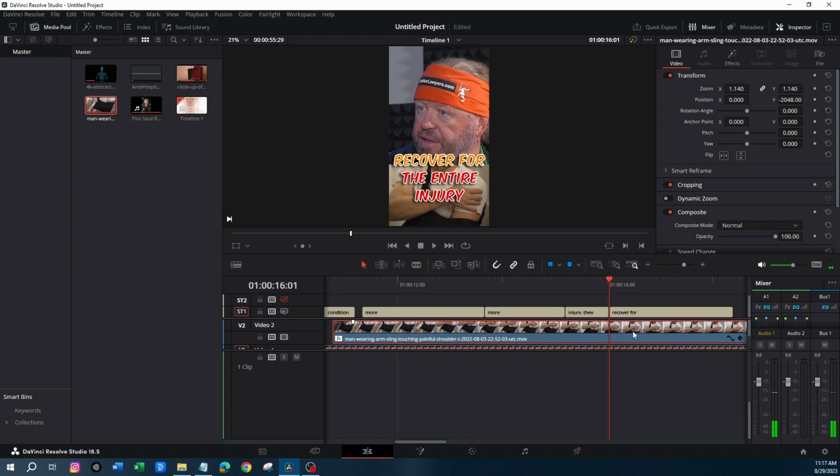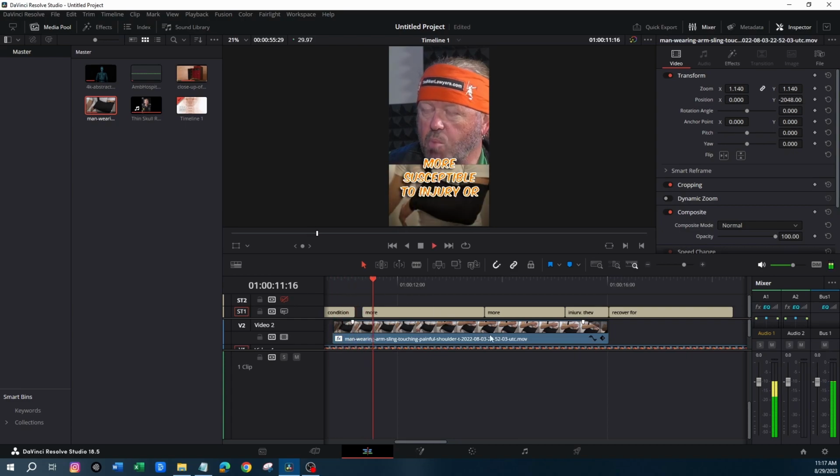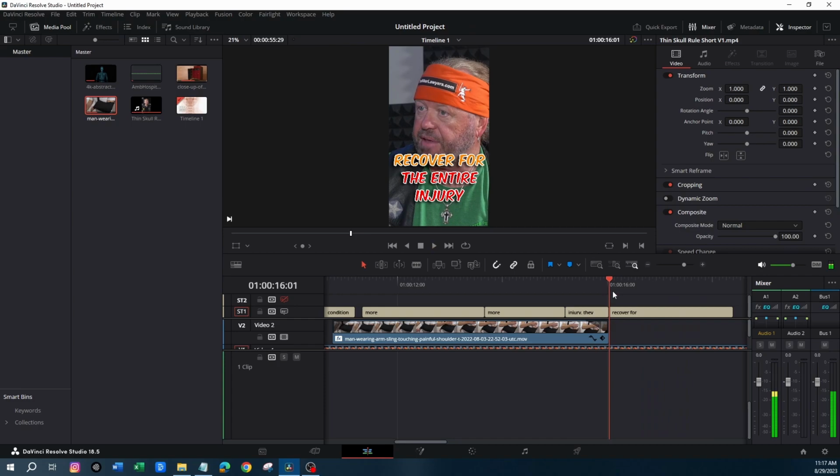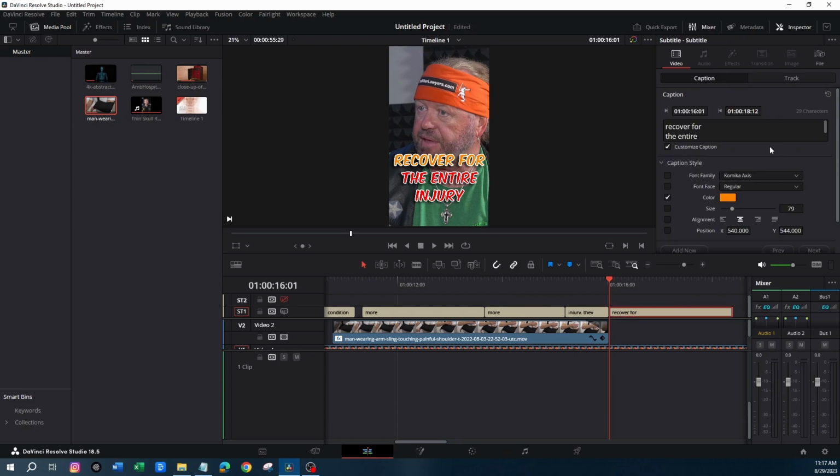Right about here, so we're going to hit Control B to cut that out, and then do our little fade out, right? So now here's how it's going to look. More susceptible to injury or more susceptible to a worse injury, they recover for the entire. Now, for recover, in lawyer speak, recover means what they win, right? But the average person may not realize that when we say recover for, what we're talking about is how much money they're going to win back, right?